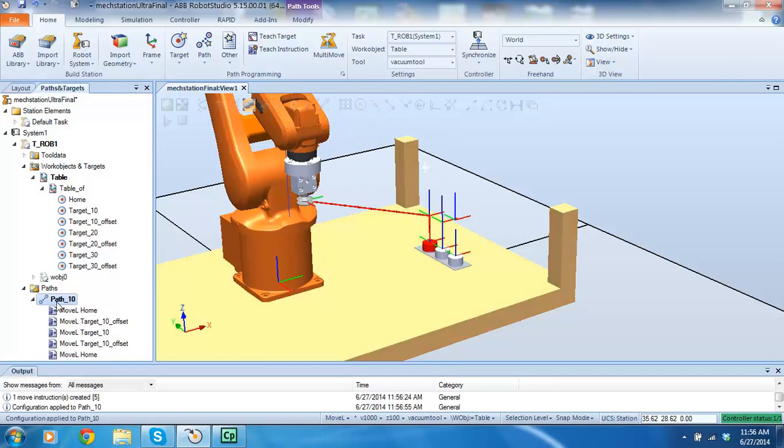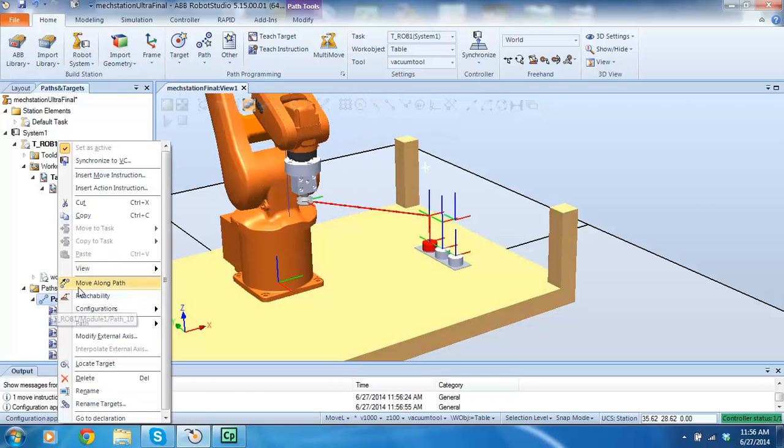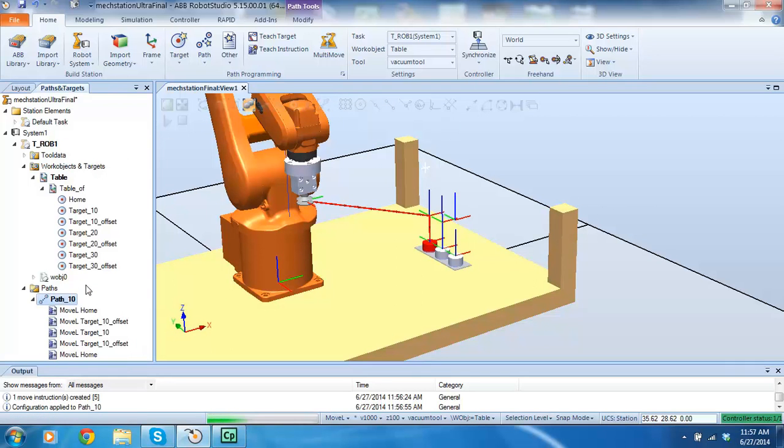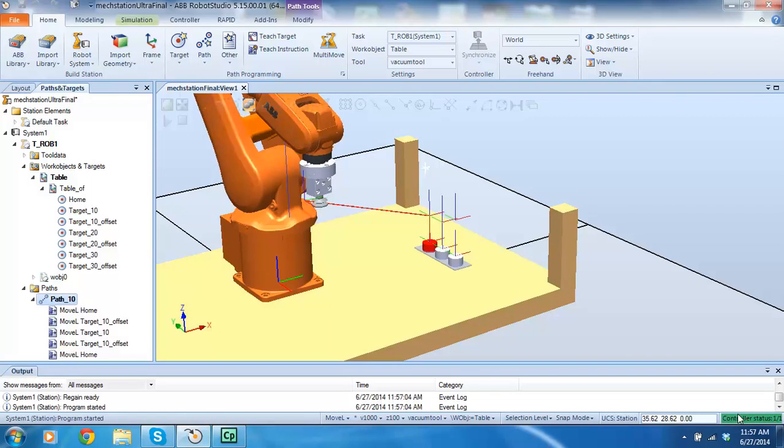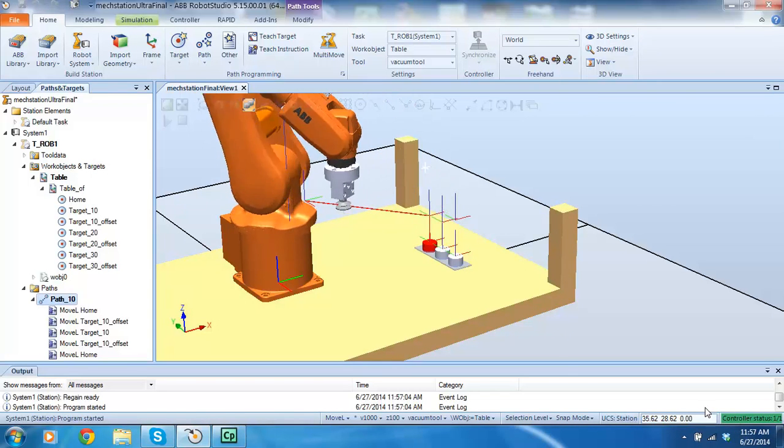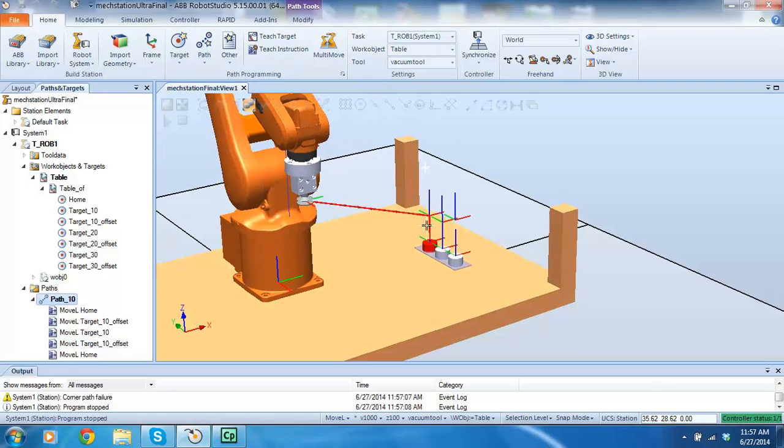Okay, and I'm going to right click on that, and then go move along path. And what it's doing is opening up this controller, and it's actually seeing that it can do it. Okay, and it has no problems doing that. So what it does is it has to calculate every point, or most points, along that line, and then it actually does it.